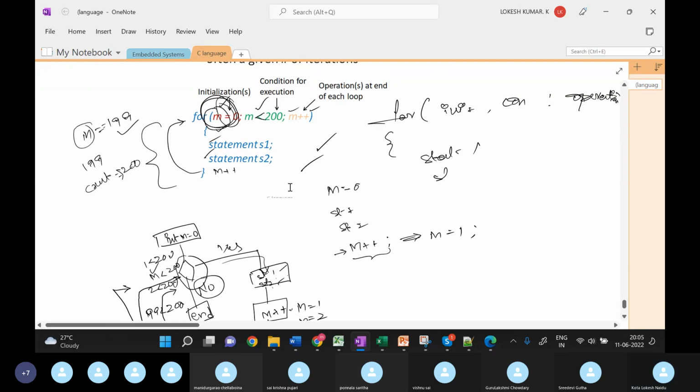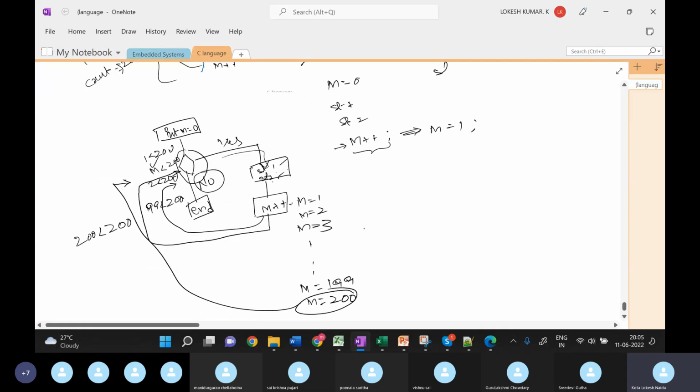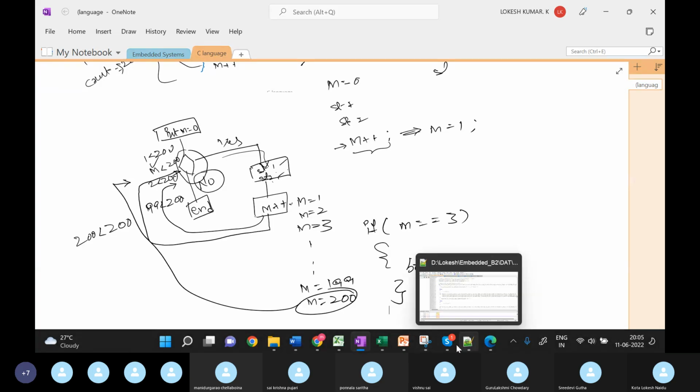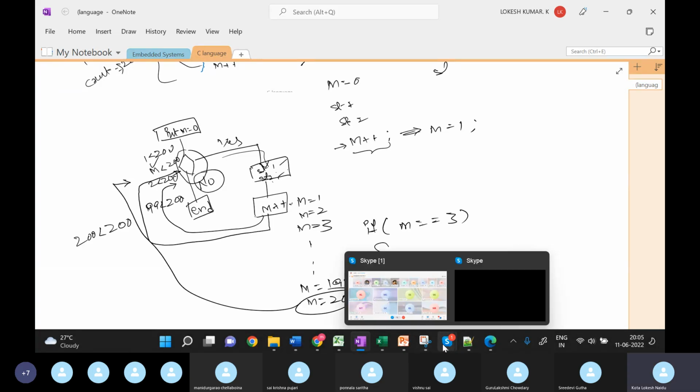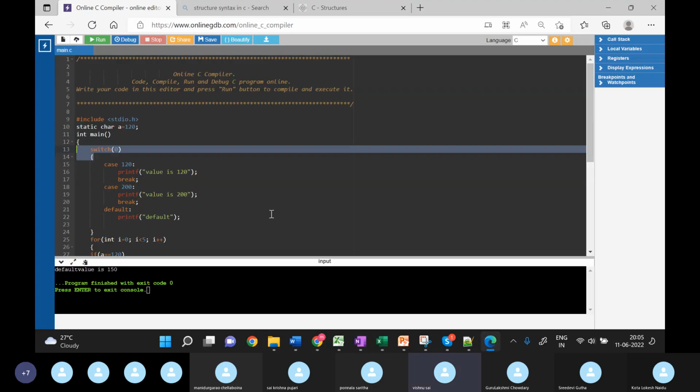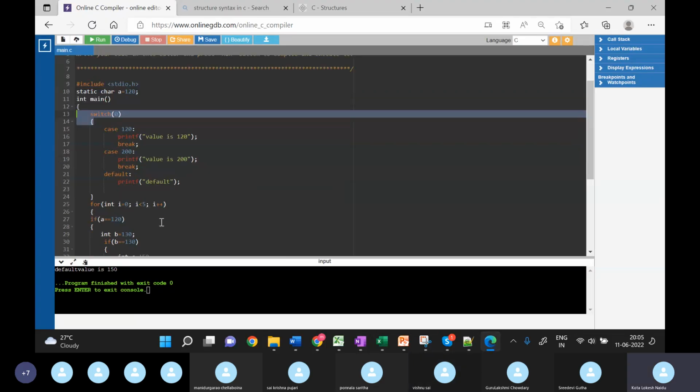Otherwise, if inside the loop you write if m equal to 3, then break, then it will come out of this for loop itself. It will not do the 200 executions of this for loop. Getting it? Yeah, getting. Let's see the same case here now.